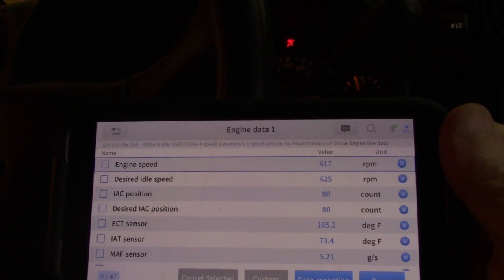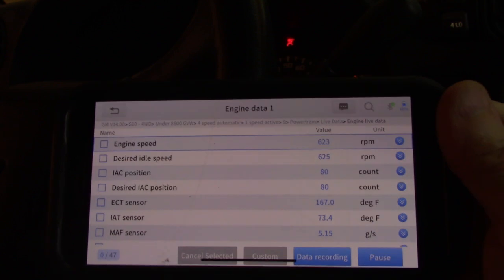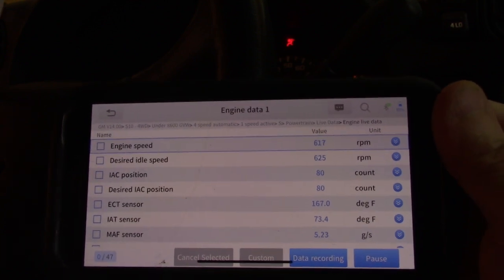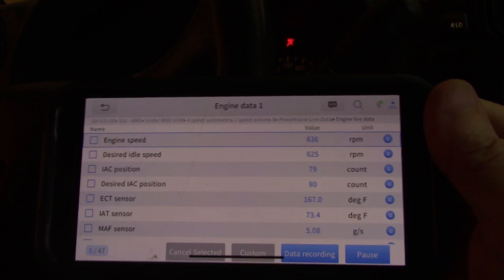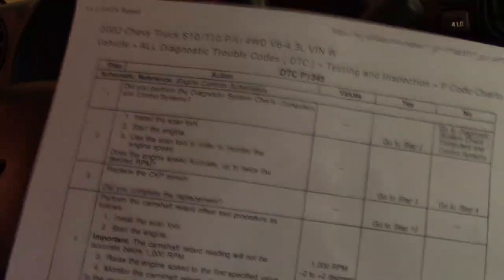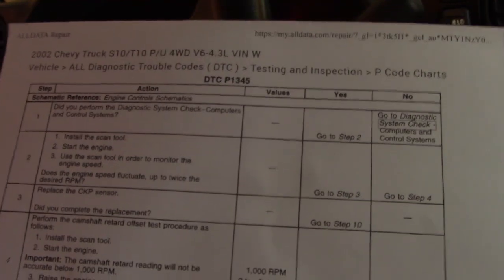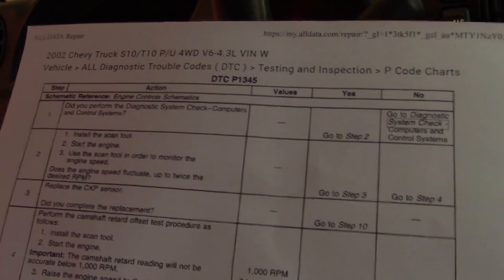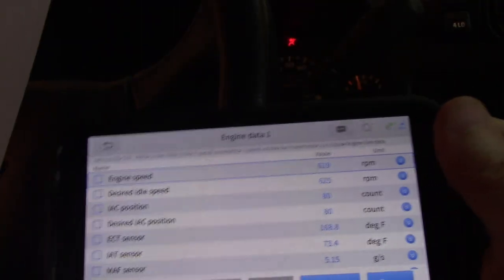Does the engine speed fluctuate up to twice the desired RPM? No, it's just sitting there at about 120 RPM. So in our little tree here, it is not fluctuating. So it says go to step 4. It's probably easier for me to just read it.